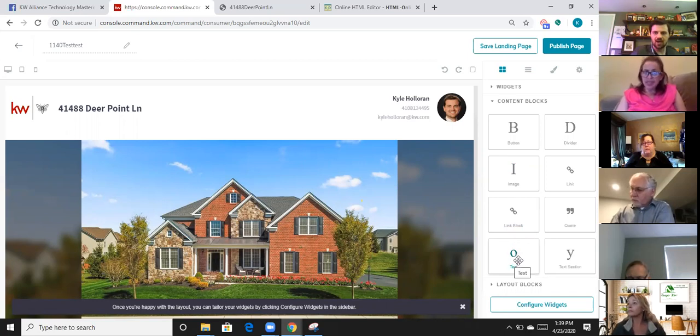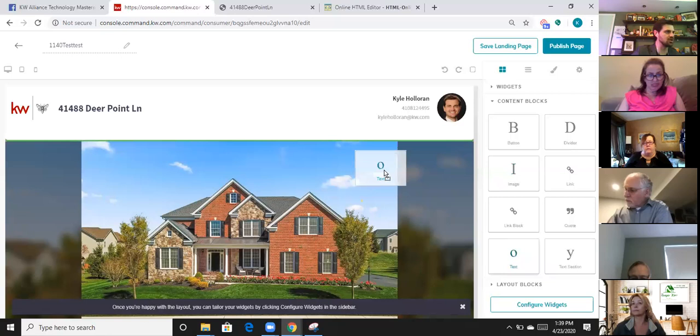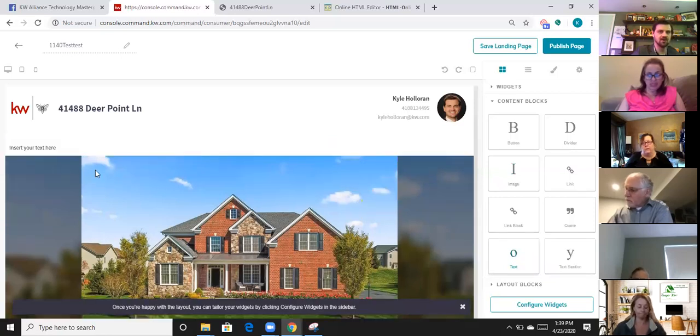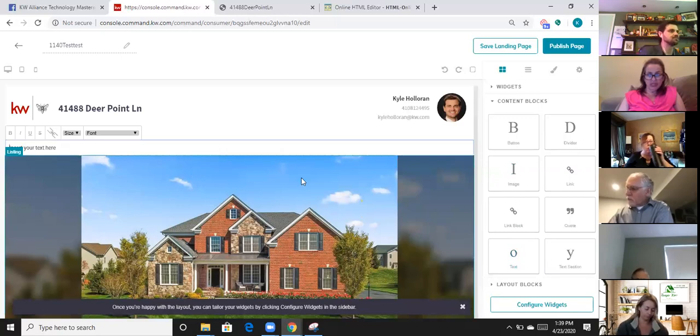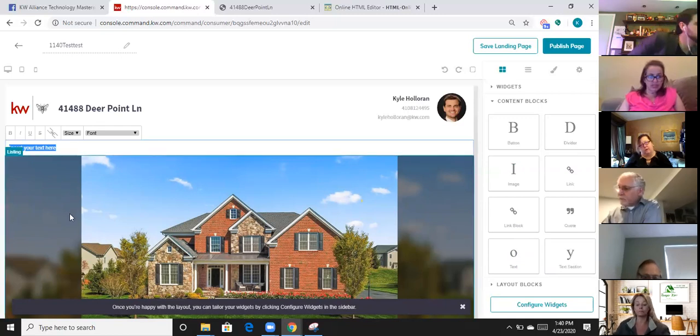So I'm going to pull that text box in, and you can see that green line right there. I want to drop that text box in between the header and the listing widget, so that's where it appears. I'm going to hit drop, and you can see it says insert your text right here. You guys see that? So all I have to do now is delete this text, and what am I going to paste there? The HTML I just created.